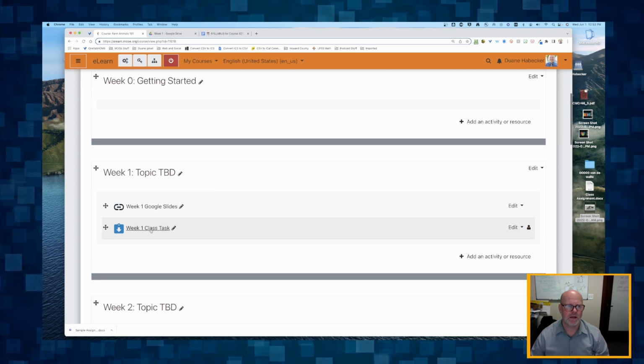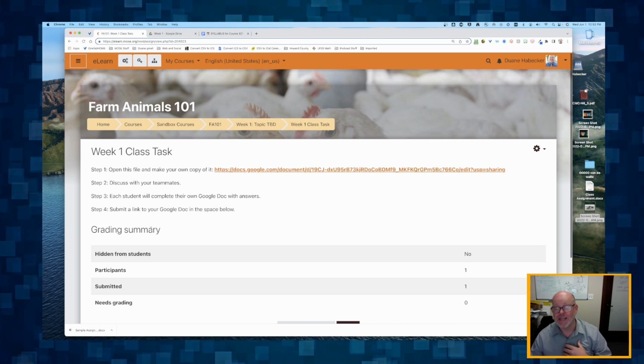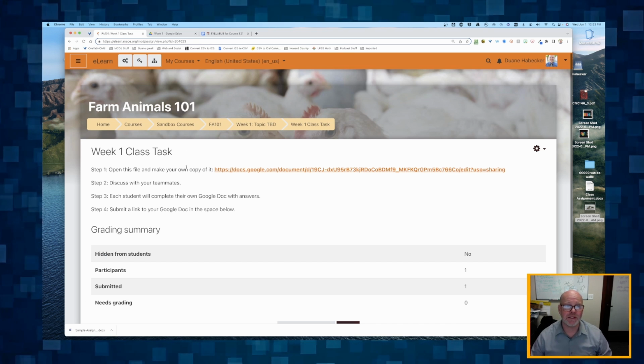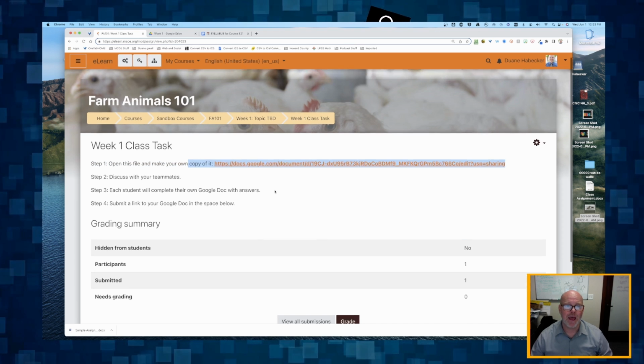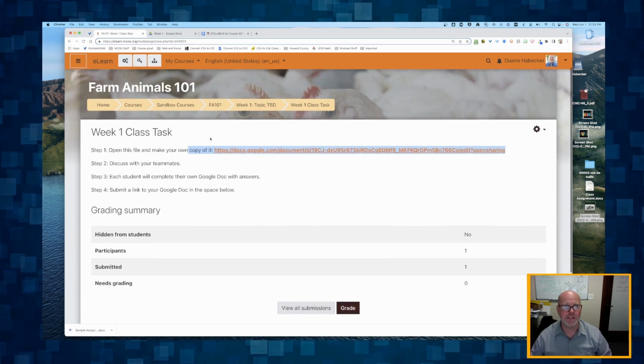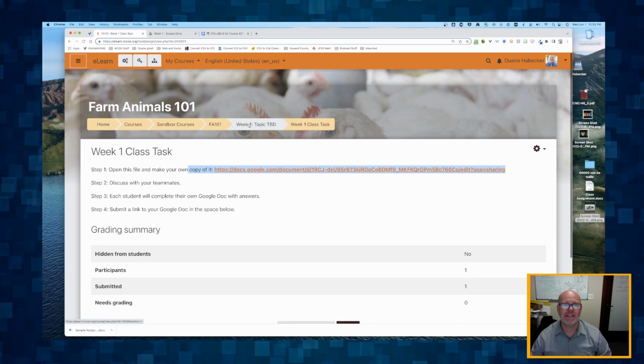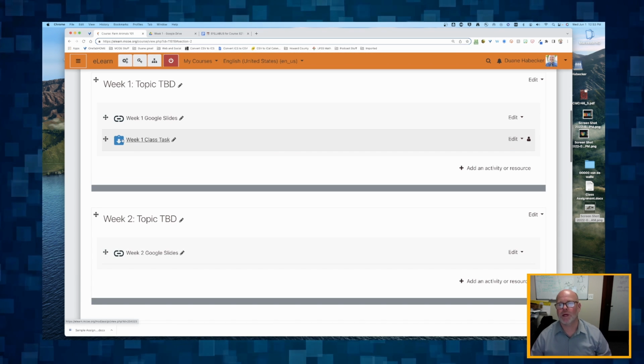And that's how I get my students to read some sort of assignment, and then for accountability purposes, I use the assignment tool to create that accountability.